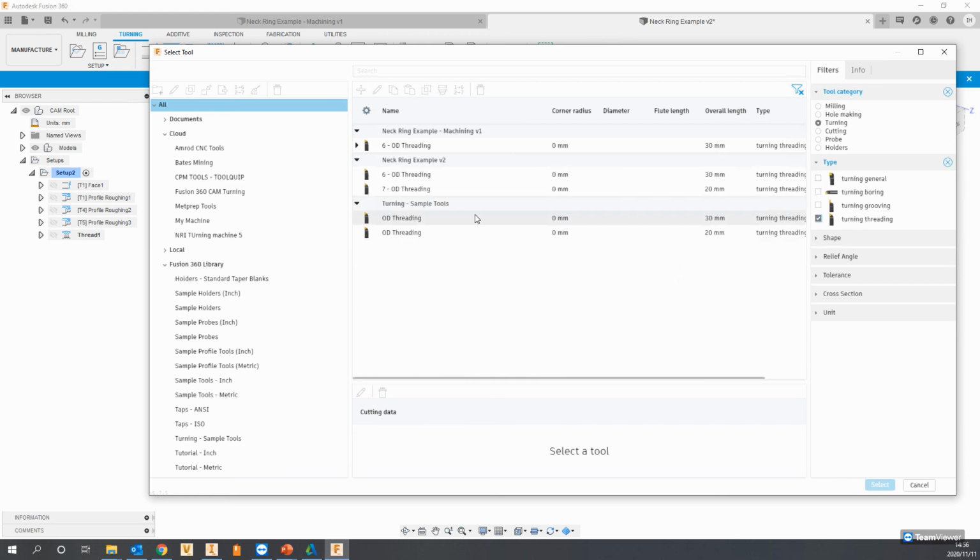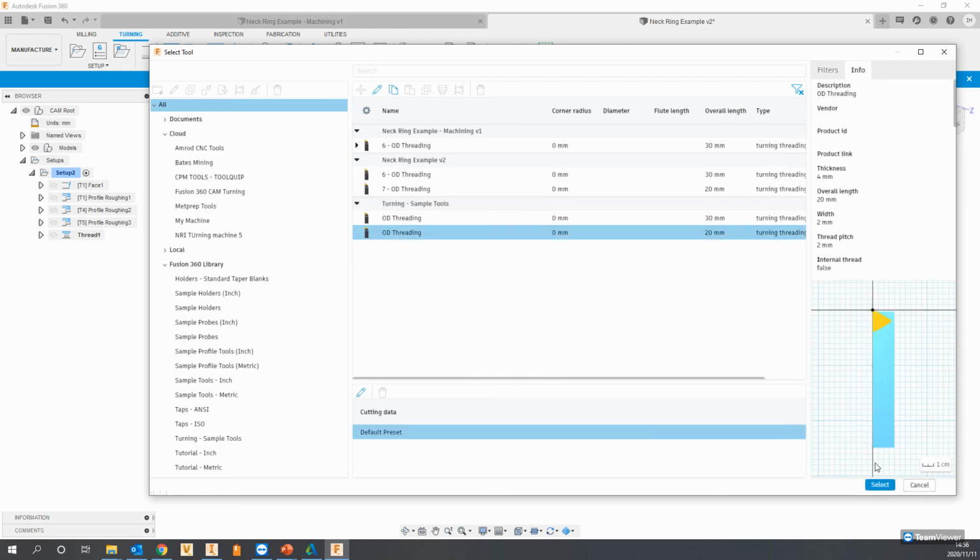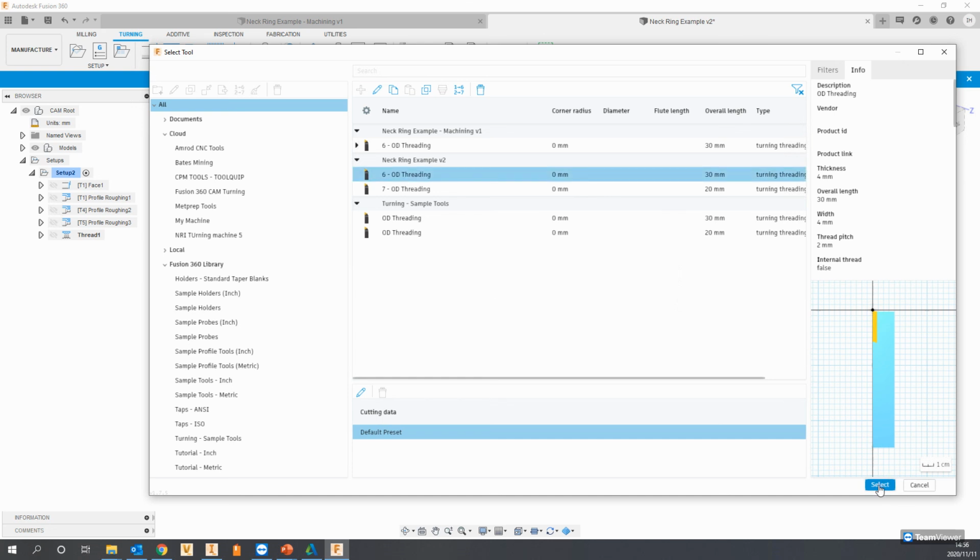I'm going to go to turning threading. I was wondering what was going on. And OD threading like so. I can choose any style that I want, but I'm going to go with something like that.